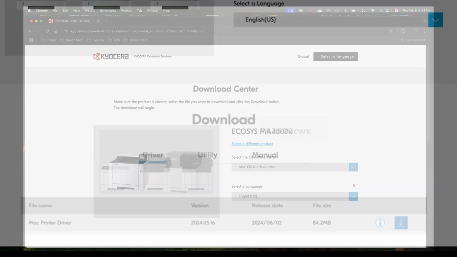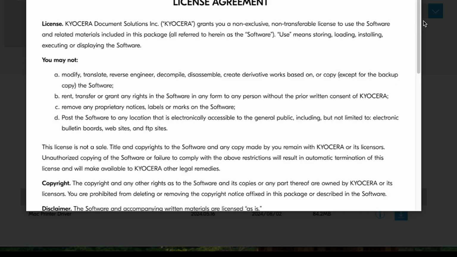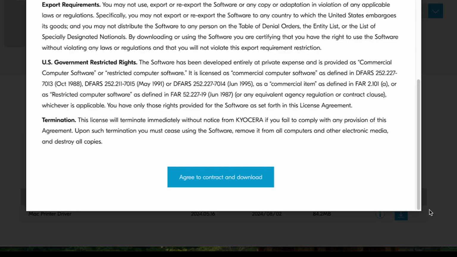Scroll down the page and find the Mac printer driver. Click on the blue Download button. A license agreement will appear. Scroll to the bottom and click on the Agree to Contract and Download button.